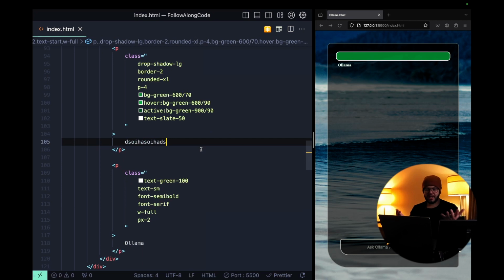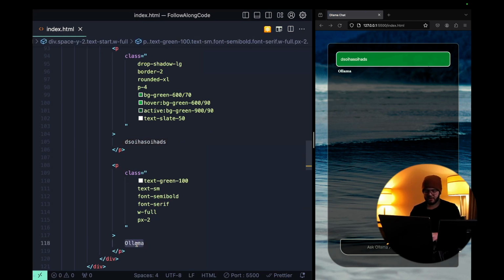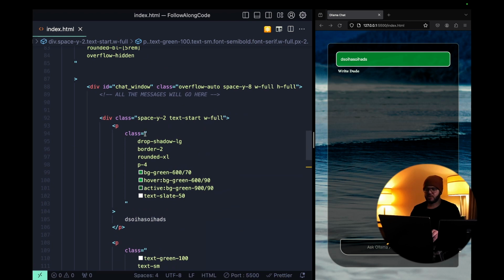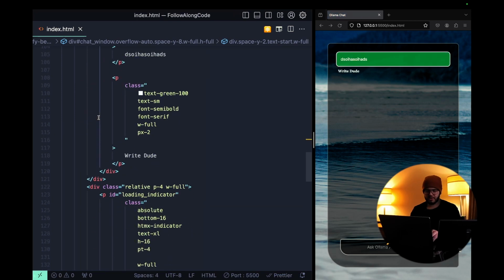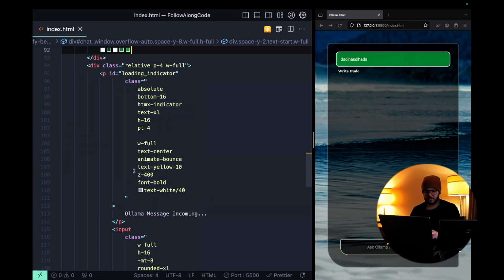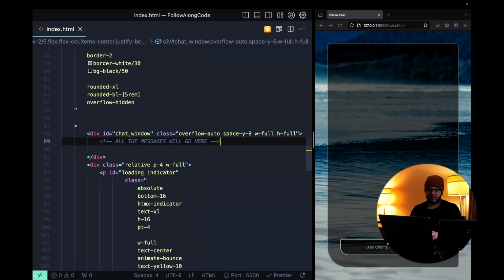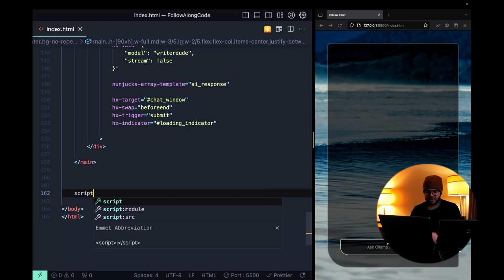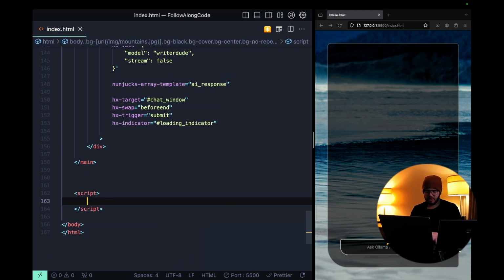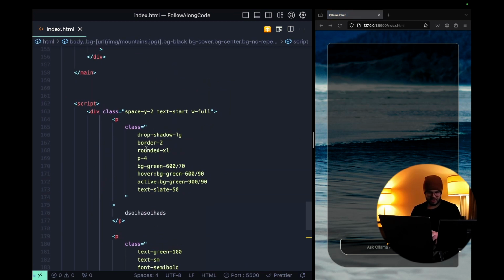But the point is that you have text, and in this case we're giving it a little name down here, but you can give it writer dude, which is actually the one that we're going to be using. The idea is that once you know what your element's going to look like, you can actually just cut this out. And then now we can go ahead and create somewhere here, script. And that becomes our template, right?